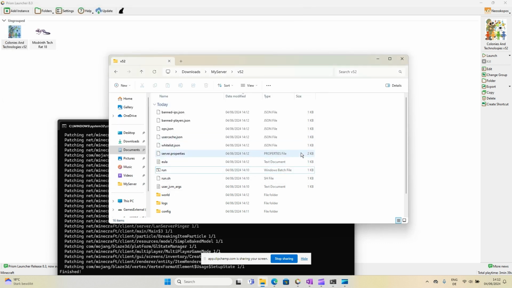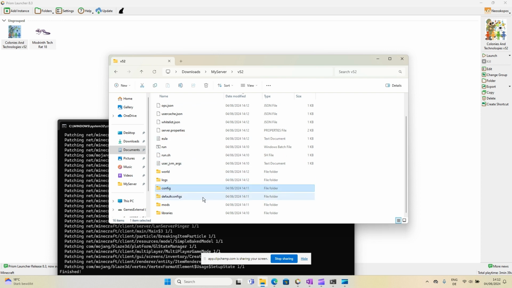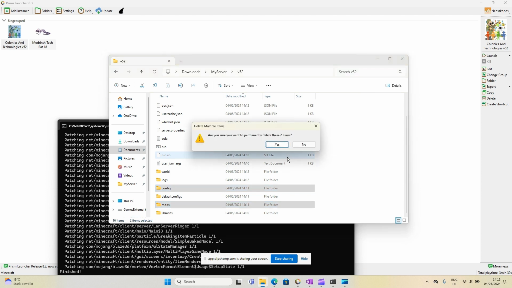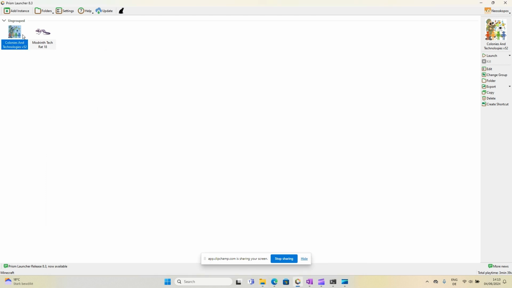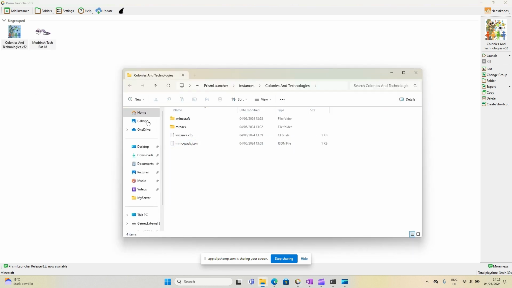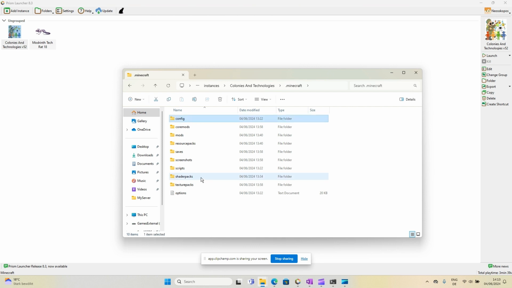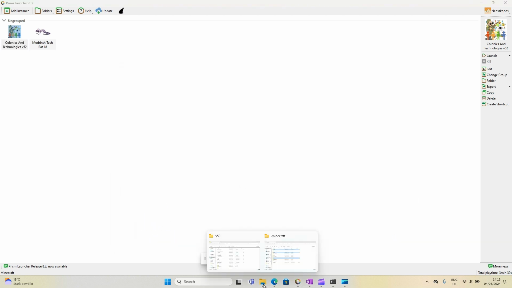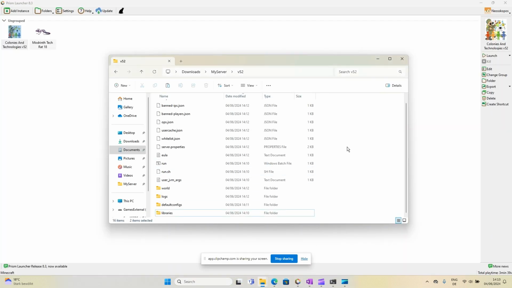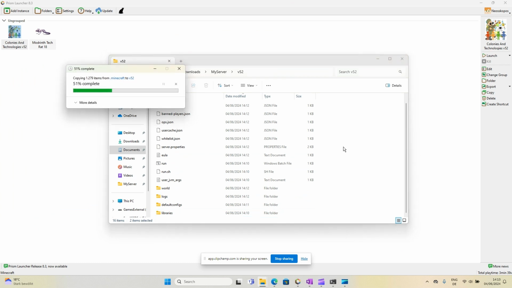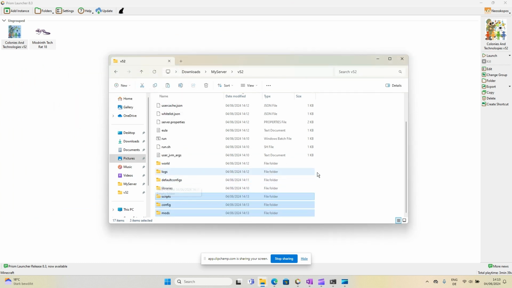So there are three things we want to delete from this one, and this is the config, the mods, and the scripts. This is because we'll be replacing them with those from the modpack. To get them from the modpack, we right click there and go to folder. Then we search specifically for config, mods, and scripts. If you copy these three, and paste them in there, then it should work.